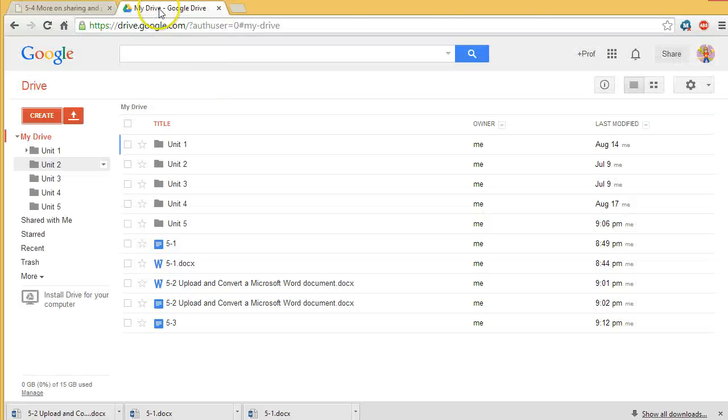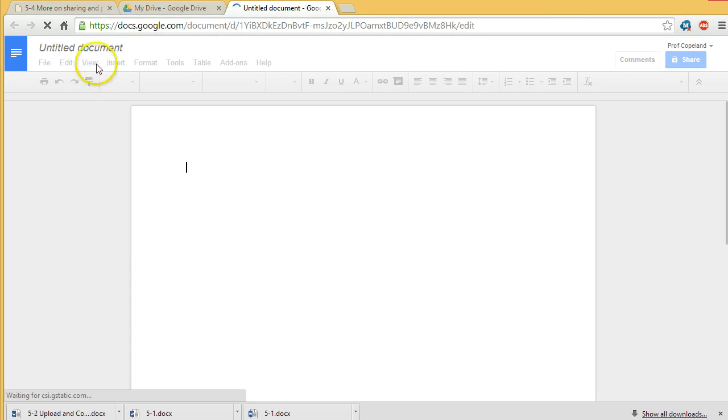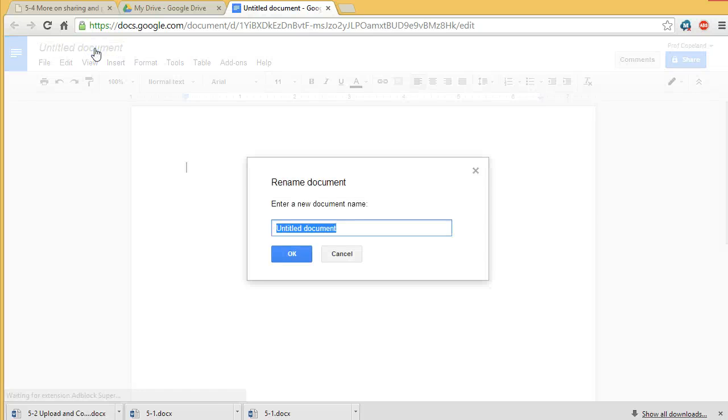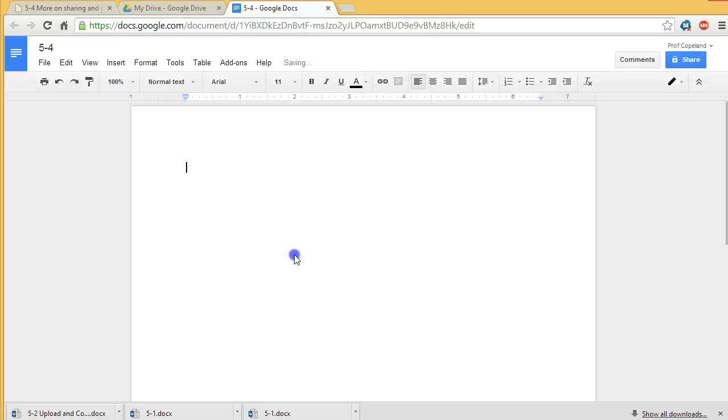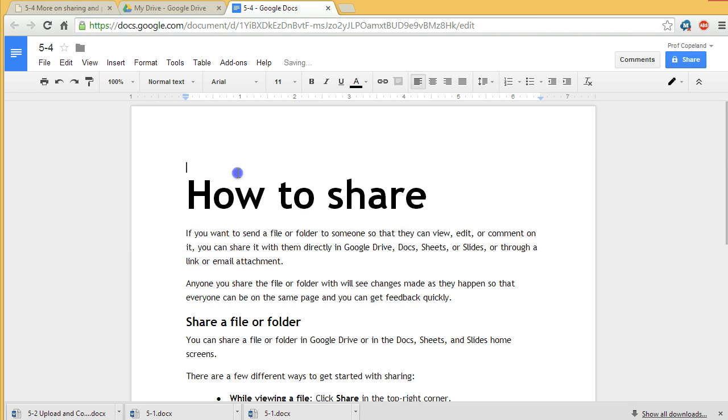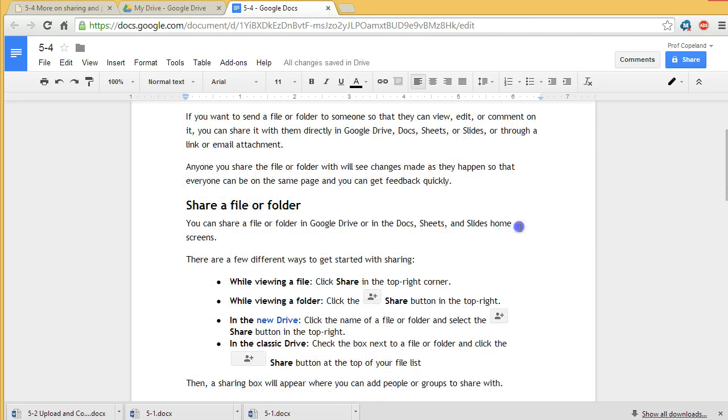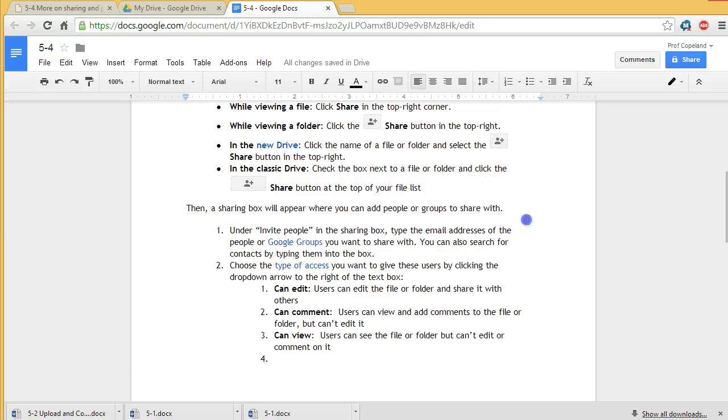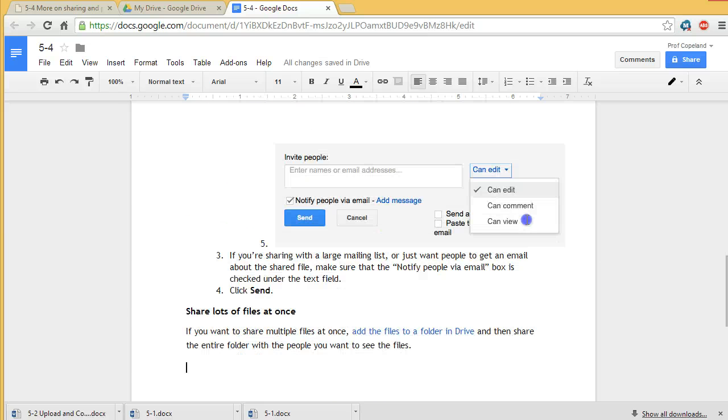I'm going to go into my drive, create my document, 5-4. Click on the title, change it to 5-4, click OK. In this case, I can right click or I can use my keyboard shortcut. I've already copied that text. How to share. Okay, here we go. This is the directions. This kind of is the short view of what we're actually going to be doing right now.